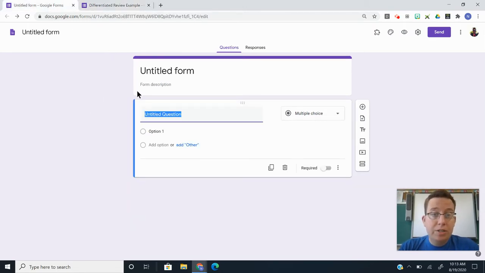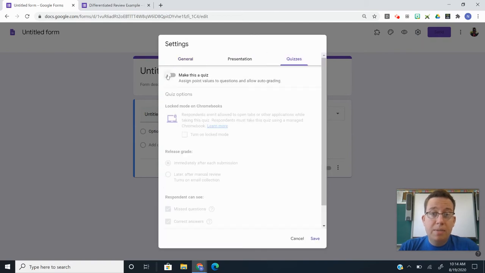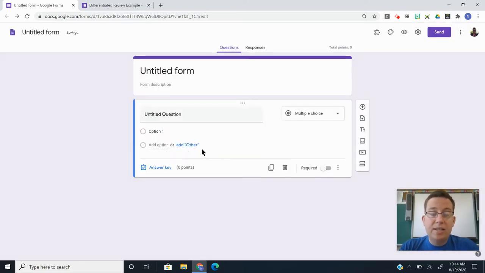So the first thing you want to do when you're creating this differentiated quiz is come up here to the little gear and turn on the quizzes. So I'm going to do quizzes, make this a quiz. And what it'll do is it will then have Google Forms grade whatever you are doing. So you can do some other changes here. I don't want them to see the correct answers. I just want them to see the missed questions because then I could talk about how to fix it later. So I'm going to save that and it's ready to go.